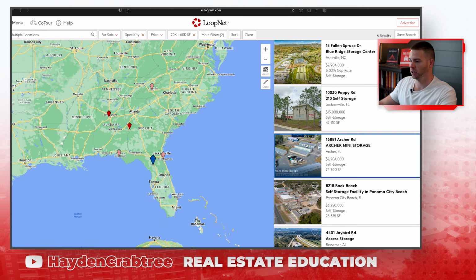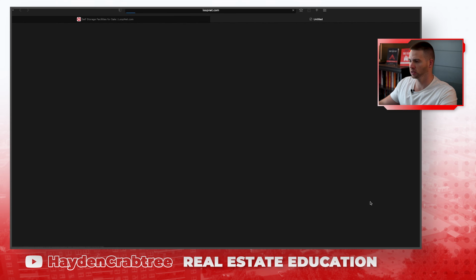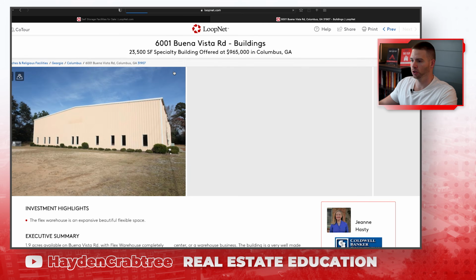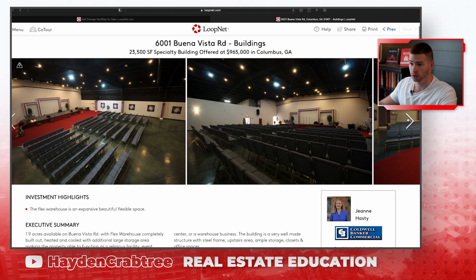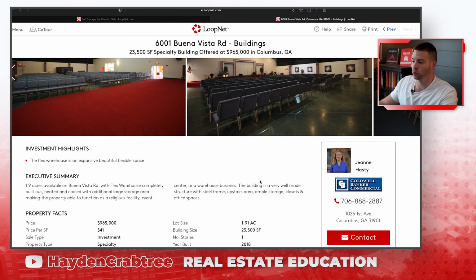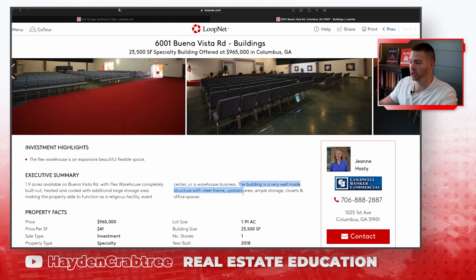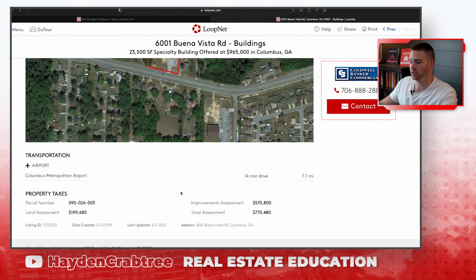So we can come back here and let's see the other one that was listed, yeah, here in Columbus. So this one's in Columbus, Georgia, and this is a church. Looks like a church or something, but they have this listed as storage. So the building is very well made and structural steel frame upstairs, ample storage closet, blah, blah, blah, okay? So they're just going to give me a bunch of details.